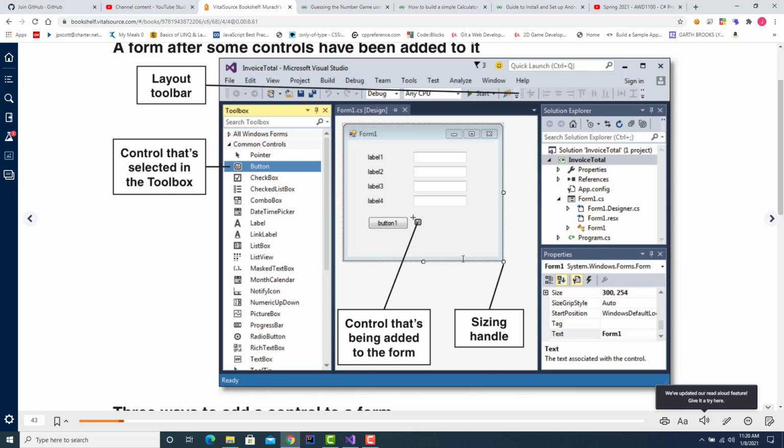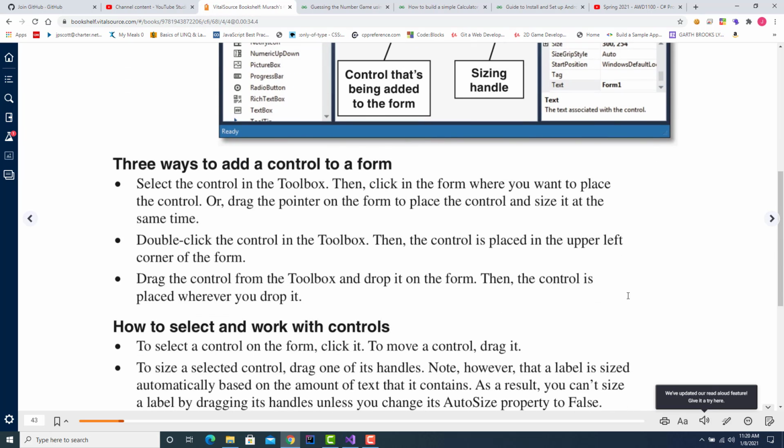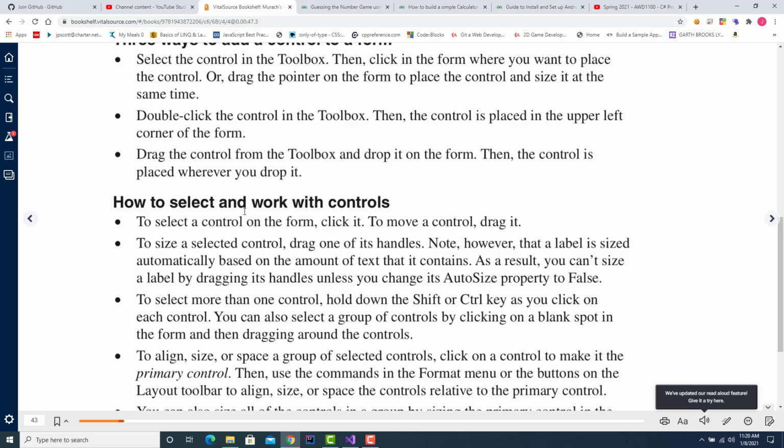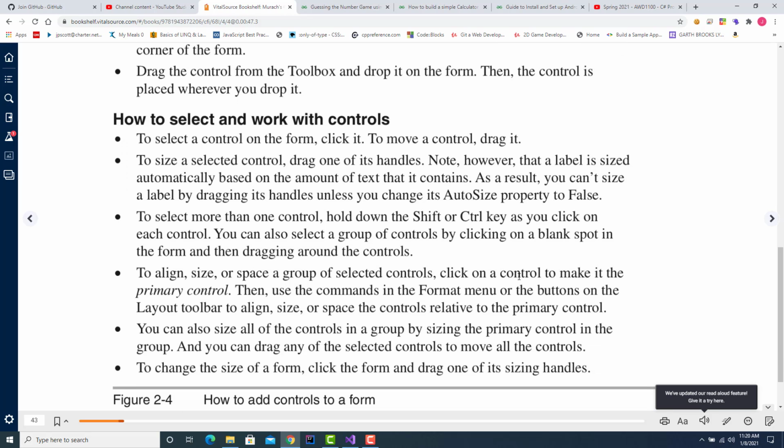So here's the interface. You know now that the label comes out looking real little, and you know how to change the size of that label. So we did that. Three ways to add a control. I showed them all to you. You did them probably. All right. To select a control on a form, click it. You can move it around. It'll get the handles, etc.